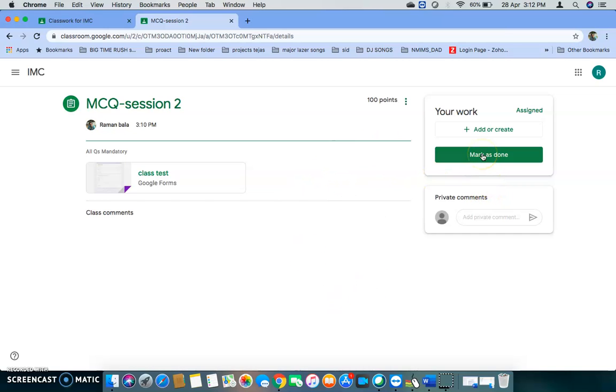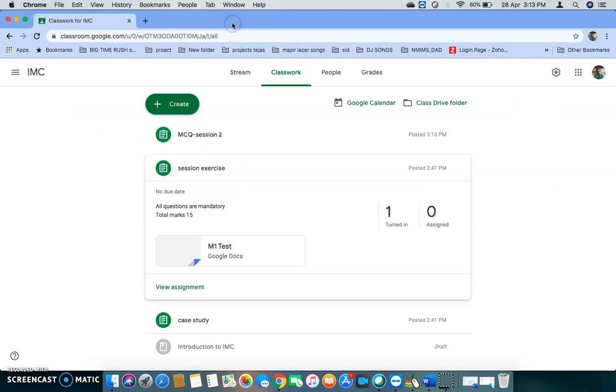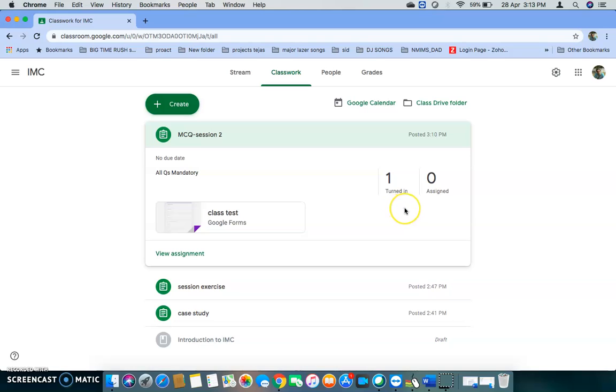Why this is also important is that a student may have multiple assignments which you have assigned to him, so this is a double check. If the student has already submitted the Google Form, after two to three seconds it automatically gets converted into turned in. Now the student has turned in his Google Forms and MCQs. I close this tab. Now as a tutor I see the MCQ questions, click on them, and I see that one student has already turned in my questions and responses.